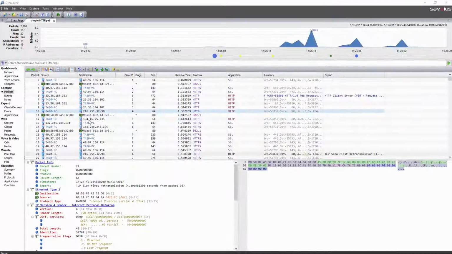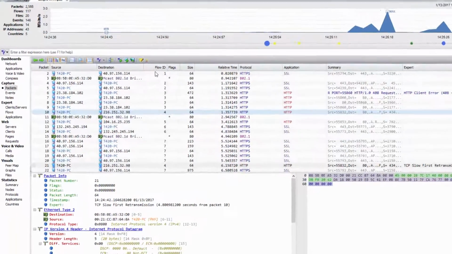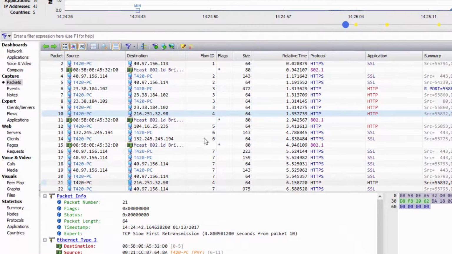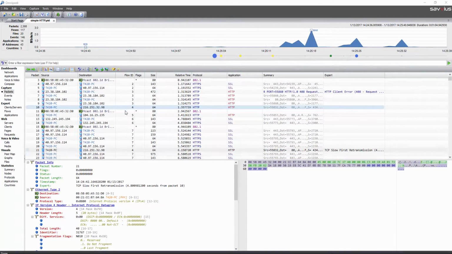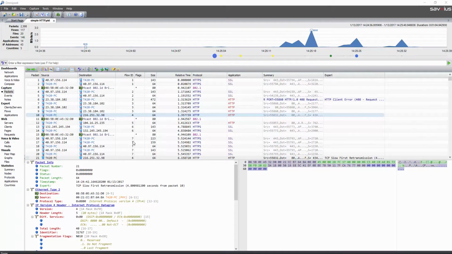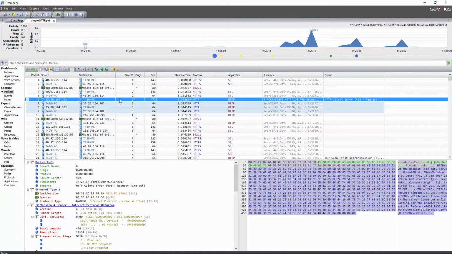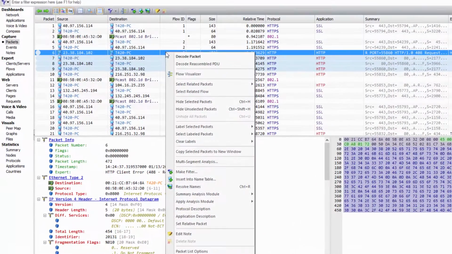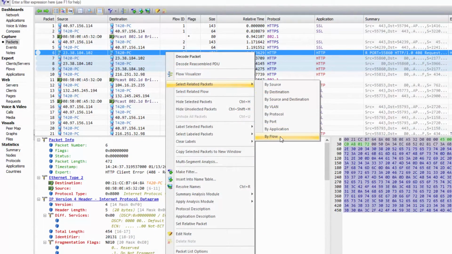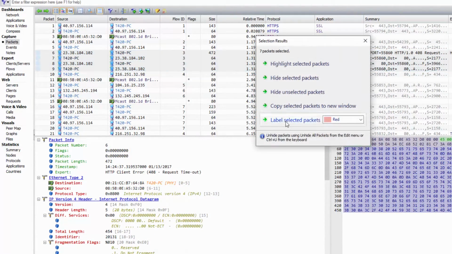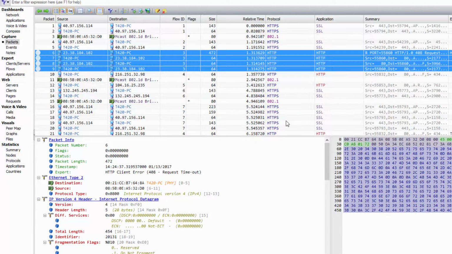Now, if you recall, when we're in Wireshark, we enable the flow ID column, which is enabled by default here. Now, if you look up at the top, you can see we have 117 flows, and trying to scroll through and find an individual flow can be quite problematic. If we want to identify a flow and label it, we can right-click on that flow, select related packets by flow, and it gives us the ability to label those selected packets.